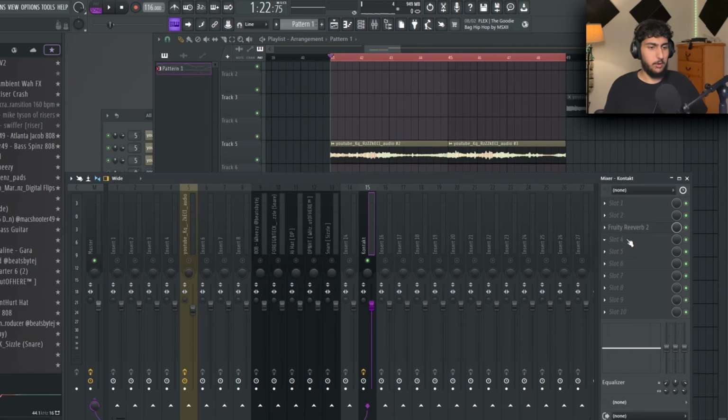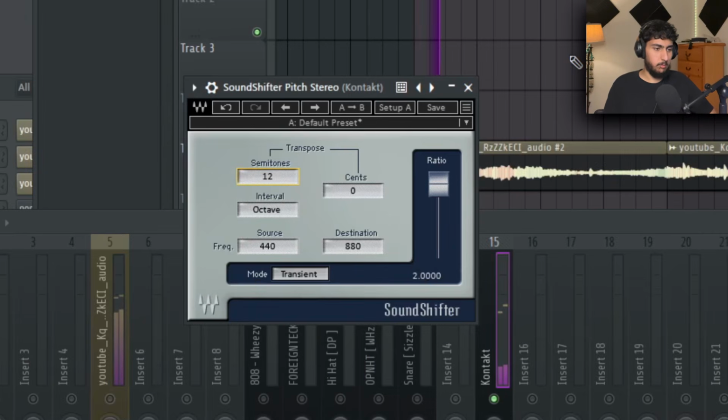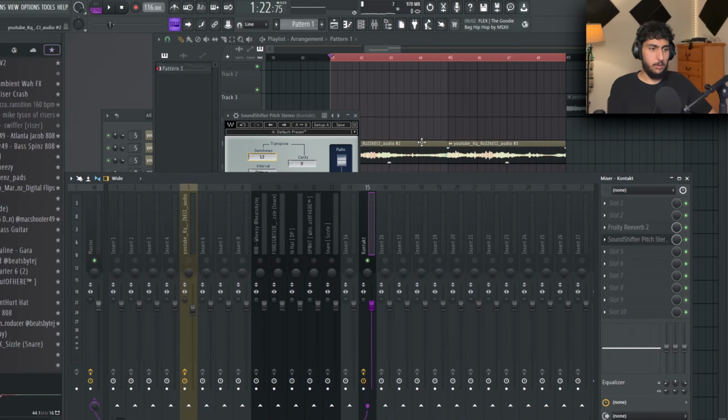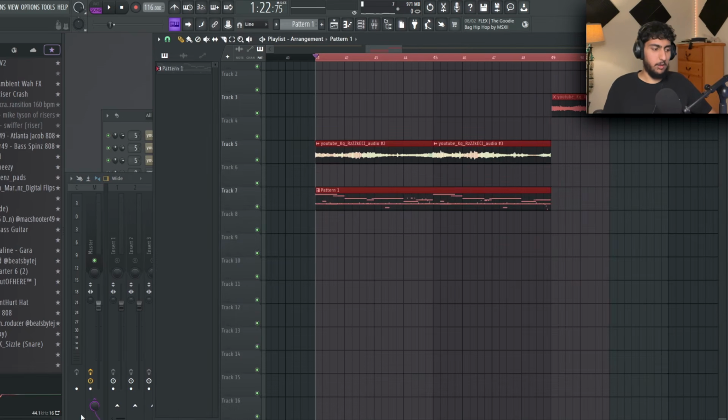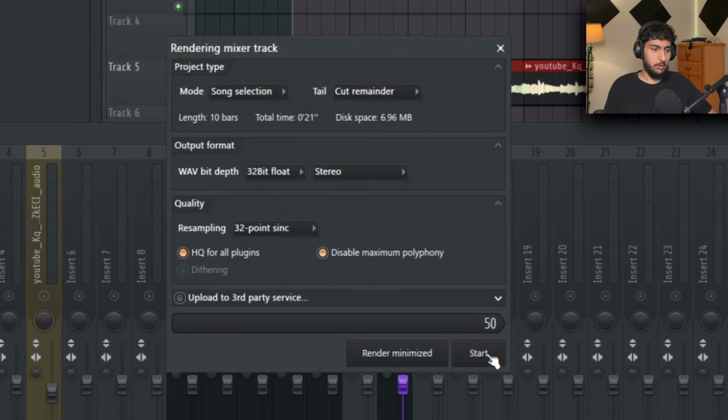To fix that problem, I'm gonna go to the mixer track and put some sound shifter on it and just put it up by 12 semitones. There's a little bit of a gap at the beginning, so I'm gonna render this out and just manually shift it back so it's fixed. So I'm gonna arm the mixer track, render out 10 measures of it, and then go back to the mixer track and hit Alt-R, song selection, cut remainder, and start.